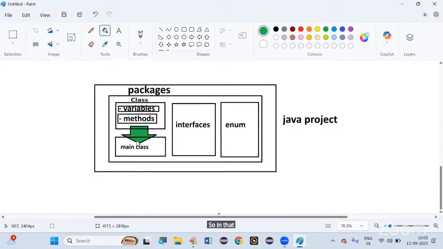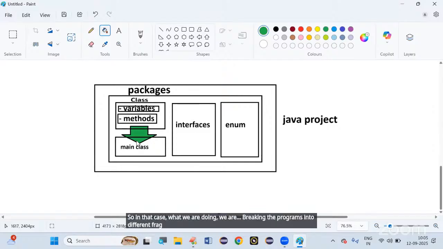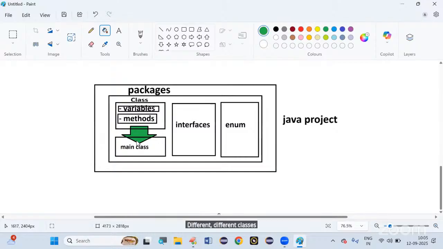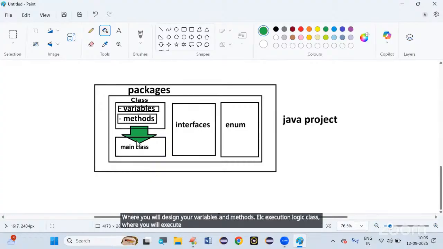So in that case, we are breaking the programs into different fragments. Different classes will be there, in which we will have different logic. So if any problem arises, you'll get the class name in the error message. You go directly to that class, which will contain only a few logic, and debug that logic. Easy. That is the reason the BLC ELC concept came, sir. BLC, business logic class, is where you design your variables and methods. ELC, execution logic class, is where you execute the logic which you have designed.